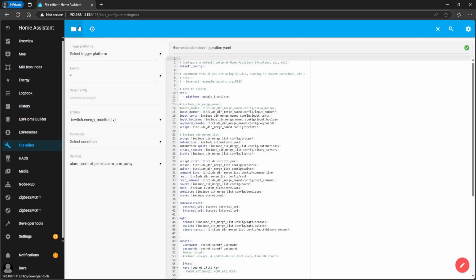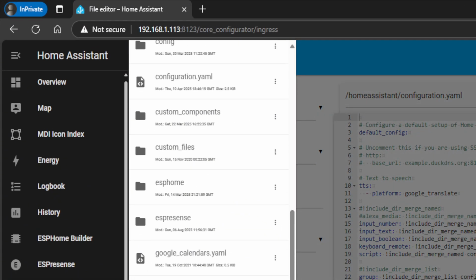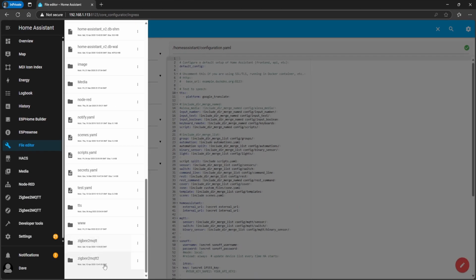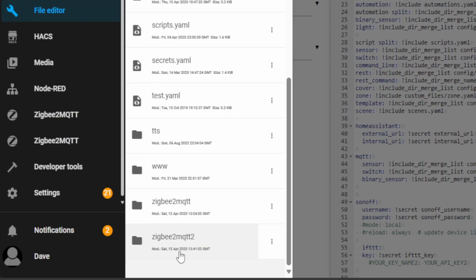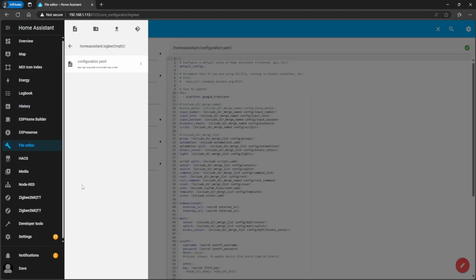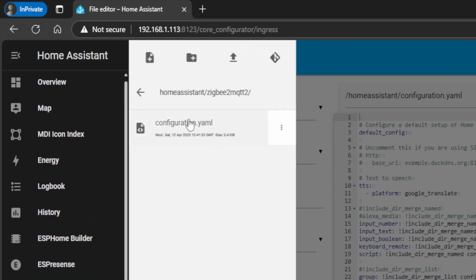So I'm just going to navigate to that path. And now you can see the second folder is showing. If I click into there, and you've got this configuration.yaml. We're not going to change anything just yet, but make note of that location as you'll need to know it later on.